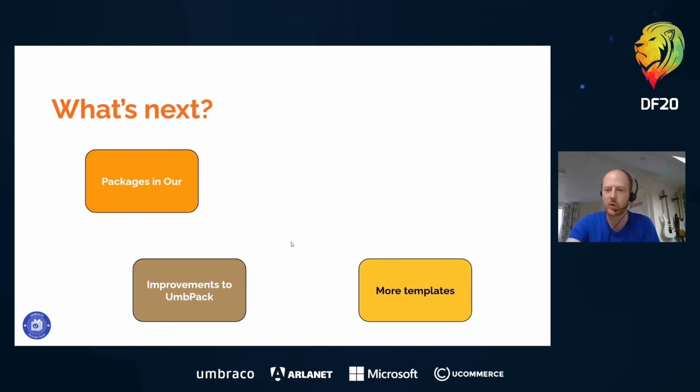And next thing is more templates. So we want to get some more templates in front of you guys. We want to get some comprehensive ones about content apps. We want to do more property editors, potentially more involved dashboard stuff, that kind of thing.